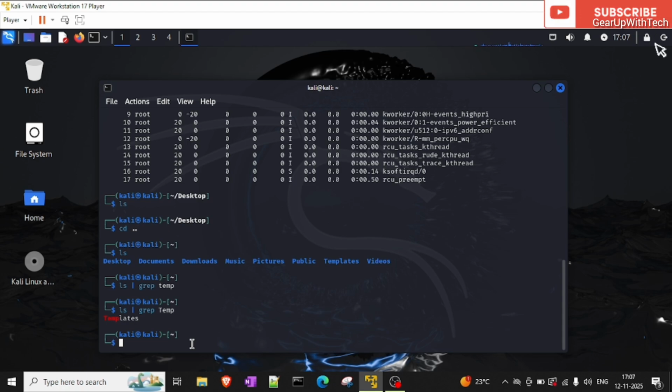So the next command is change mode, chmod. This command we use to change the permission of a file to read, write, or only write, to give permission to specific users. Suppose the Kali user wants to access the file with read only, so we can give that permission. Or if the Kali user wants to execute the file, we can give full permission: read, write, execution, all things.